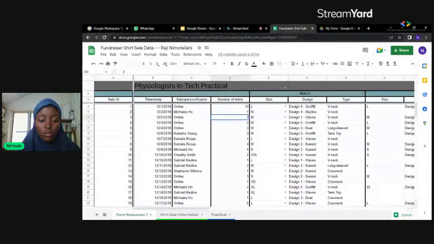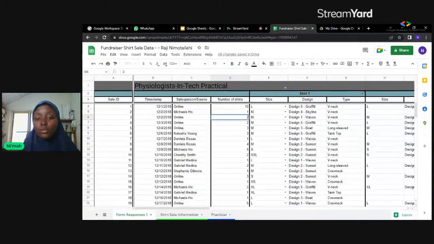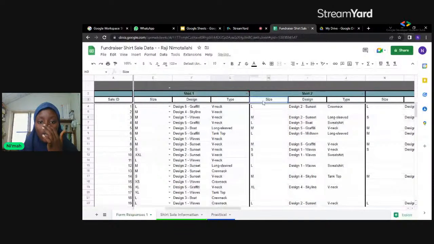So yeah, that's all for the data validation. You can also put data validation for the rest of the sizes, this size, the other size. You can use data validation for them too.